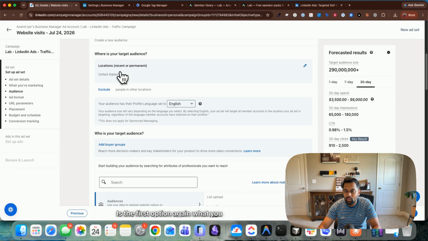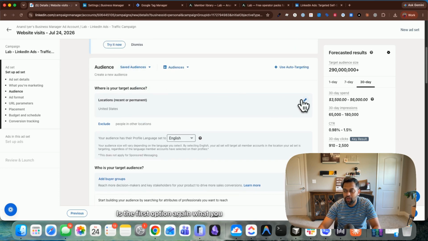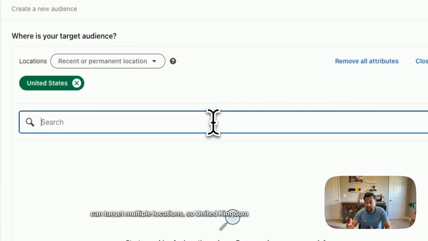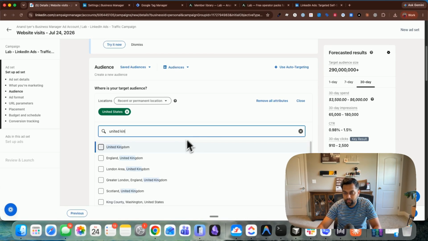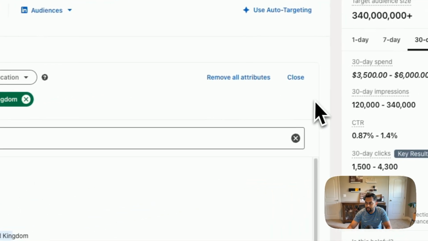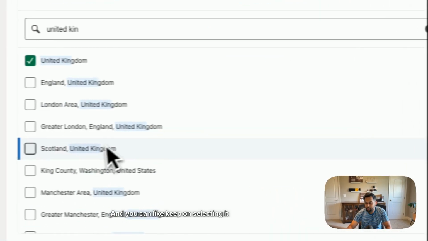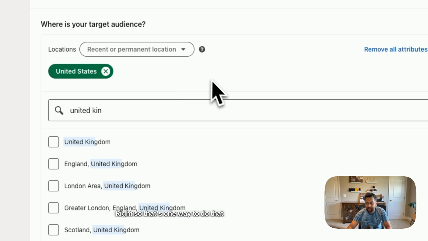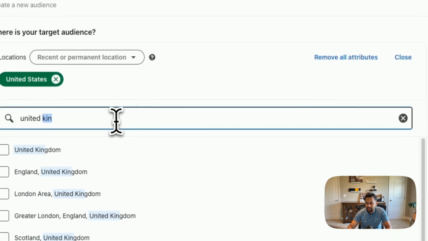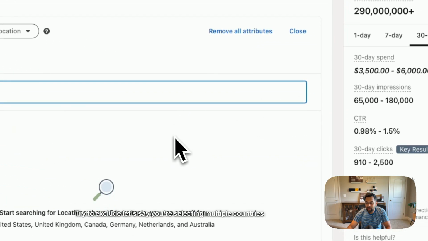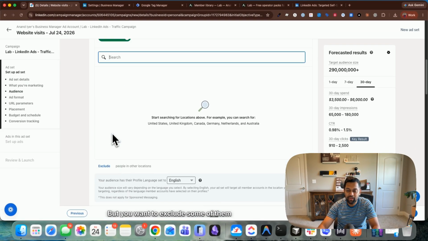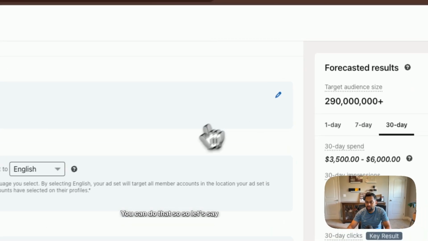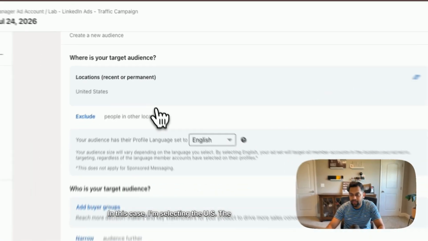All right, so location is the first option. Again, what you can do is target multiple locations. So United Kingdom, and you can keep on selecting it, right? So that's one way to do that. The next one is you can even try to exclude. Let's say you're selecting multiple countries, but you want to exclude some of them. You can do that. So let's say in this case, I'm selecting US.